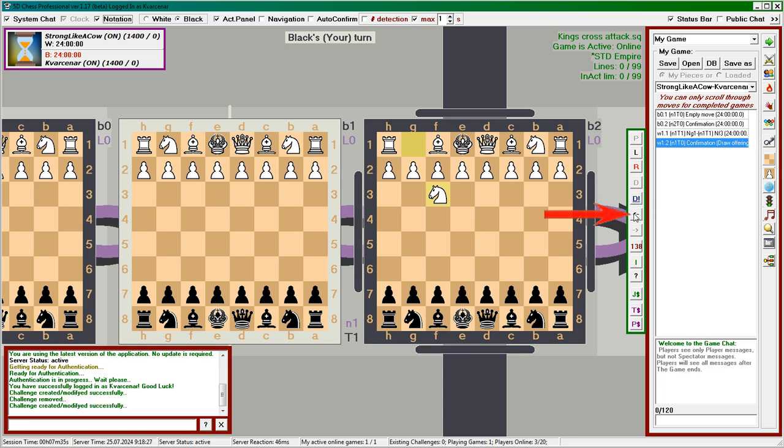Next are the move, cancel and confirm buttons. You can also use hotkeys for them. F3 to cancel a move, F4 to confirm. Next button is to claim a draw if there have been no captures for the last 70 moves, 140 half moves. When the counter reaches 0, you can claim a draw by pressing this button.